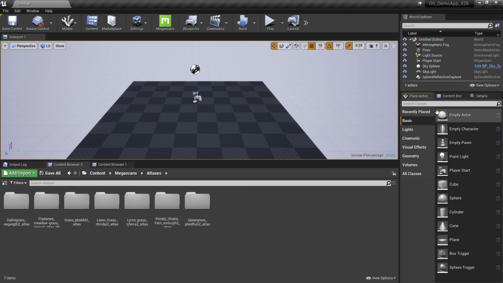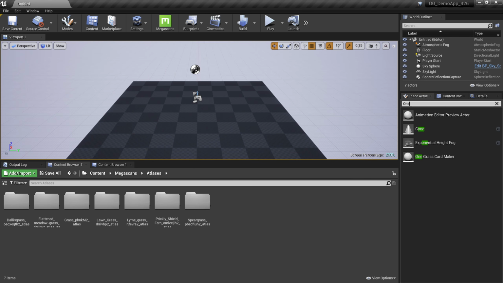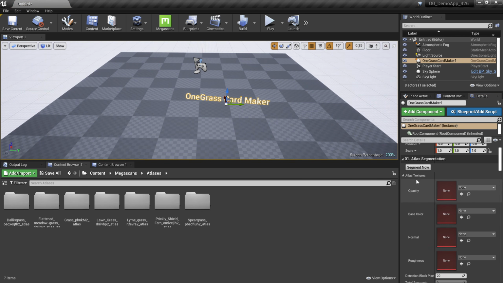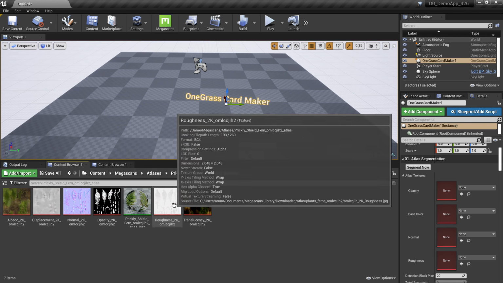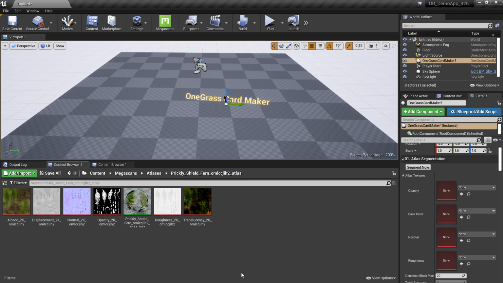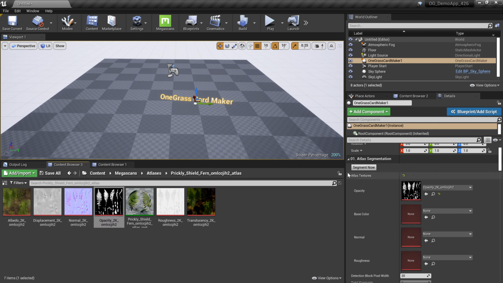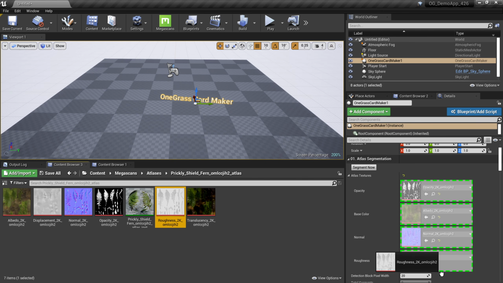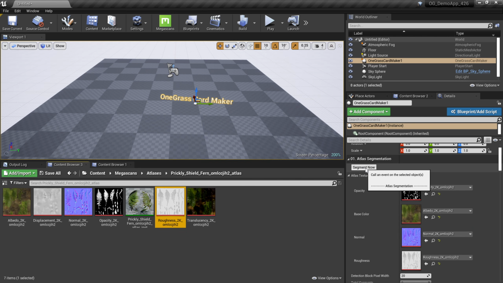And then go to the place actors and search for OneGrass. Then you will have something like OneGrass card maker. Simply drag that into your scene and go to the details panel. Then you have a place to add some atlas textures like opacity, base color, normal, and roughness. And let's do that. First, I'm gonna start with the fern over here, fern atlases. Here, I'm gonna drag my opacity into this slot, and likewise I'm gonna grab the base color. Here it's called albedo, and then normal and roughness. After that, I'm gonna hit the segment now button.